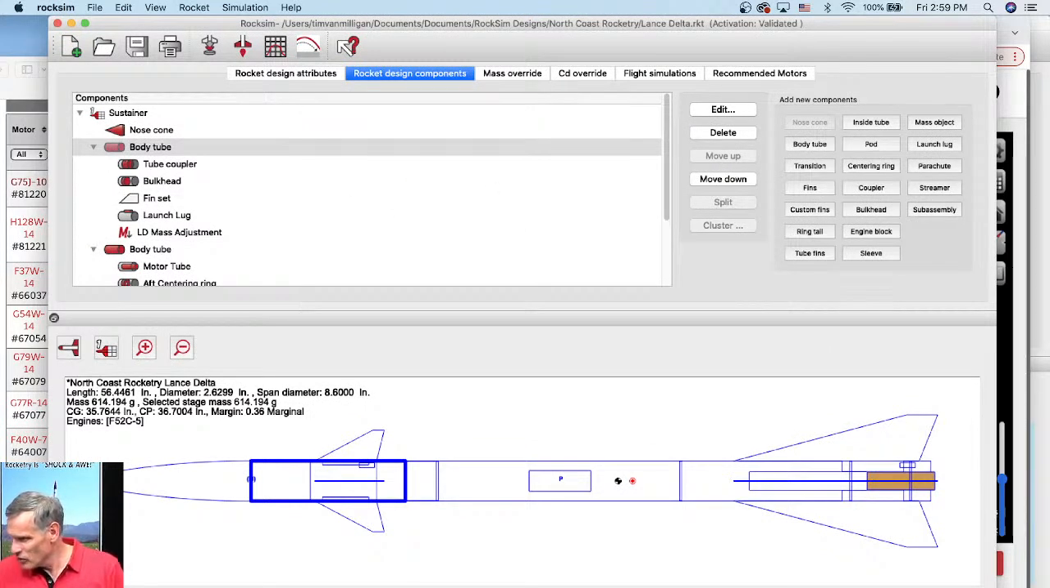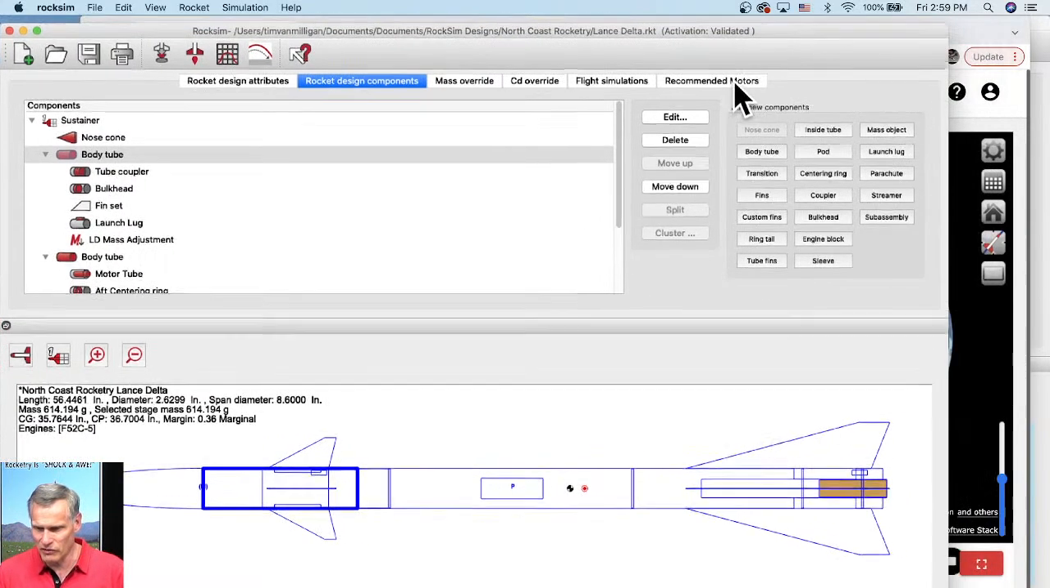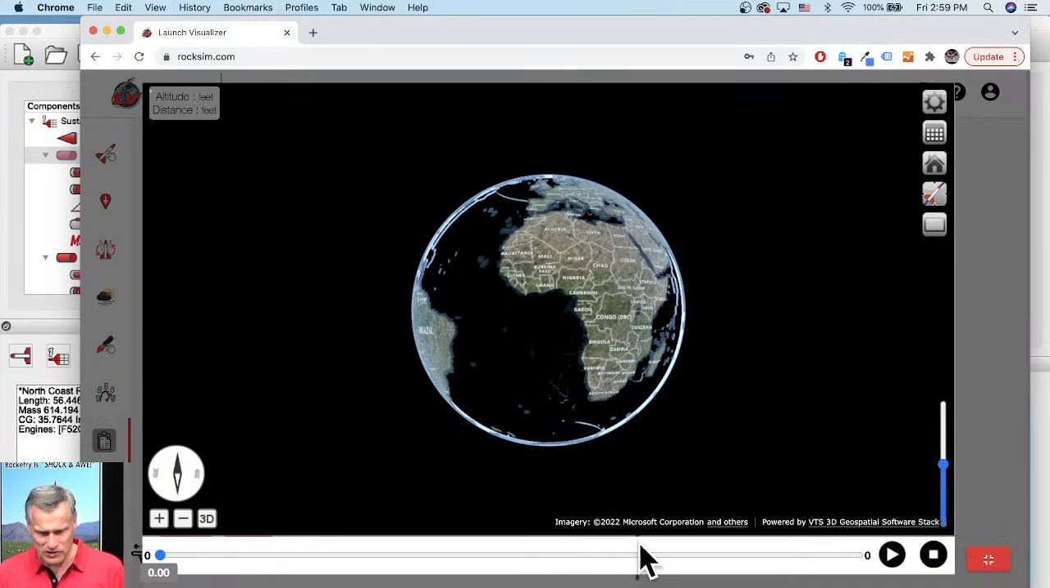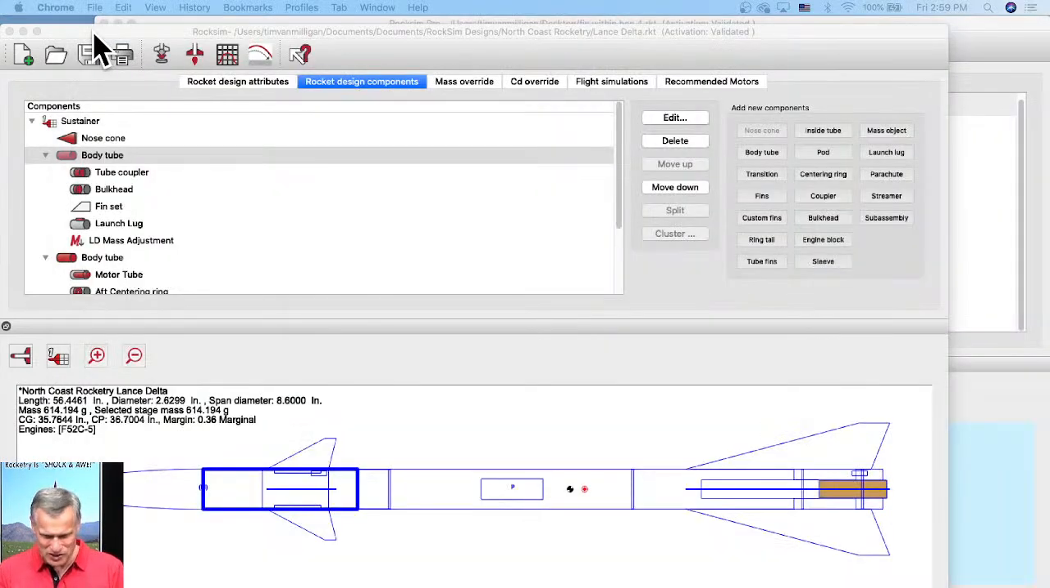Okay, Johan says, question anyway, what is the max volume of a body tube a D12 Estes can eject? Okay, so that is a very hard question. Okay, we're back to the launch visualizer, and it didn't run it. It didn't like that simulation. I gotta go talk to the programmer. I've got a lot to talk about.